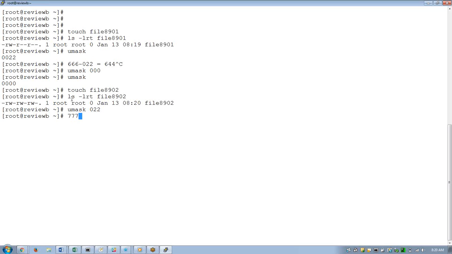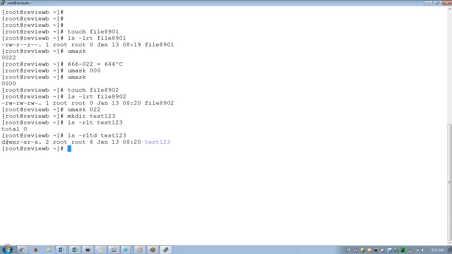For a directory, we need to subtract from 777. So for a directory, it will be created with the permission 755, right? So let's say mkdir test 123, and then ls -ld test 123. The d option will give the directory information. So this is the directory, 755, right? Because we subtract from 777 minus 022, which is 755. So this is how we decide the default permissions of a file and of a directory when we create it, using umask. For a file, we subtract from 666. For a directory, we subtract from 777.